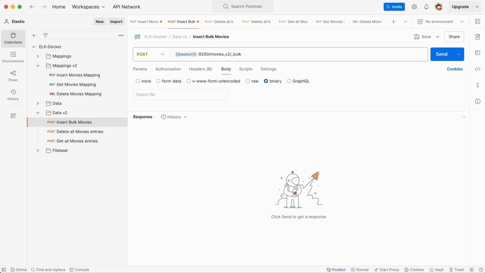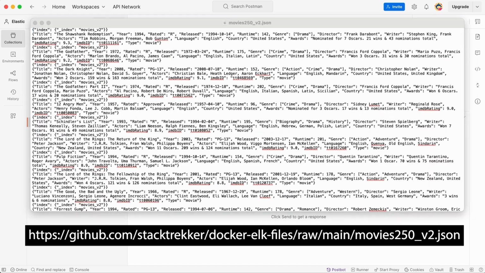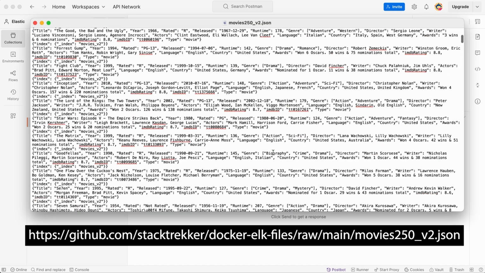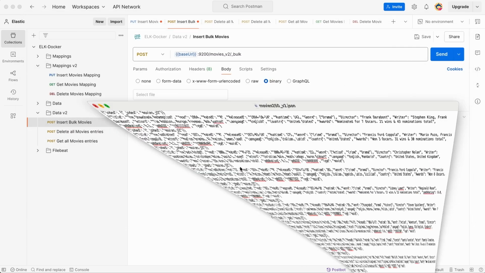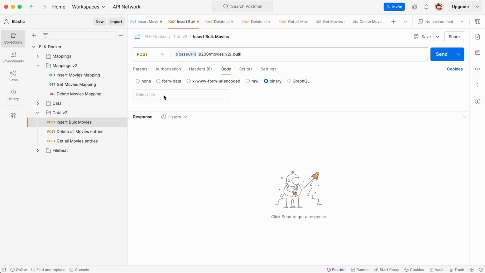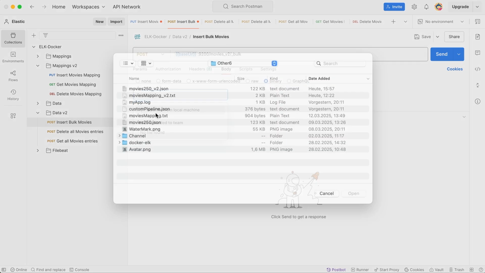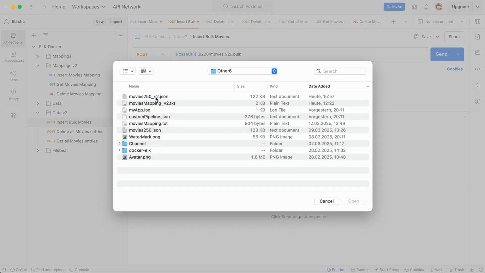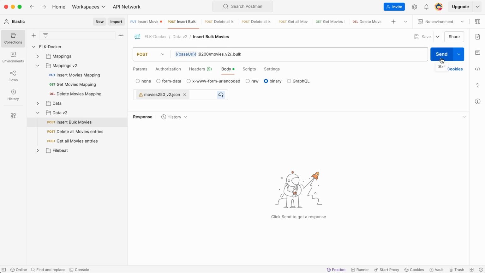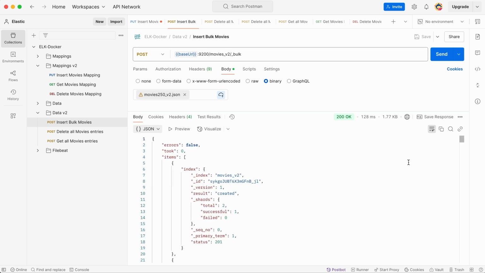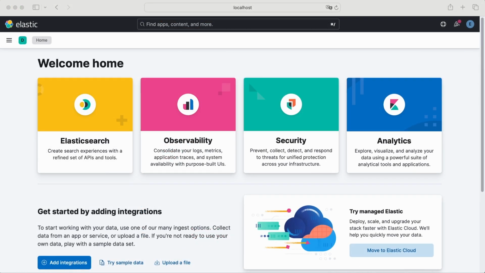Now, we need to upload the updated data. The new data file is available at the URL shown on the screen, and you can also find it in the description. Download the file, then execute the upload command to insert the new dataset into Elasticsearch. Once the data is successfully uploaded, we can move on to visualizing it in Kibana.